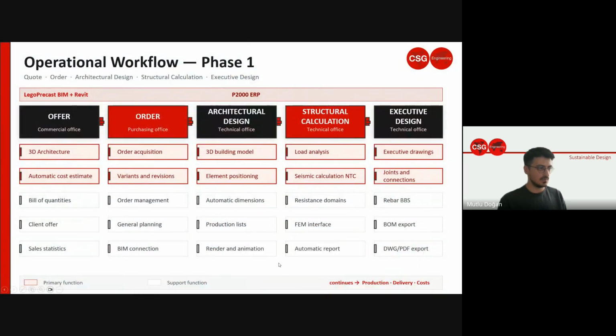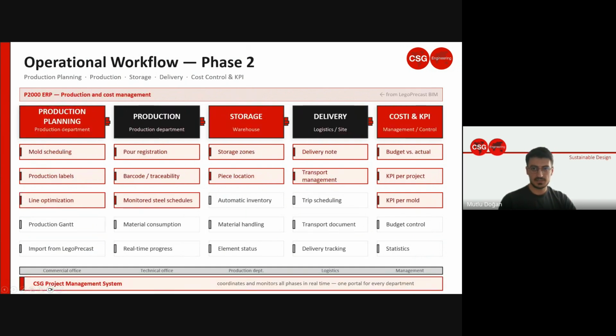So let me move on with the presentation, please. As you can see, we have already finished this page. Let us go to the next slide. This is phase two. Phase two starts where the technical office.